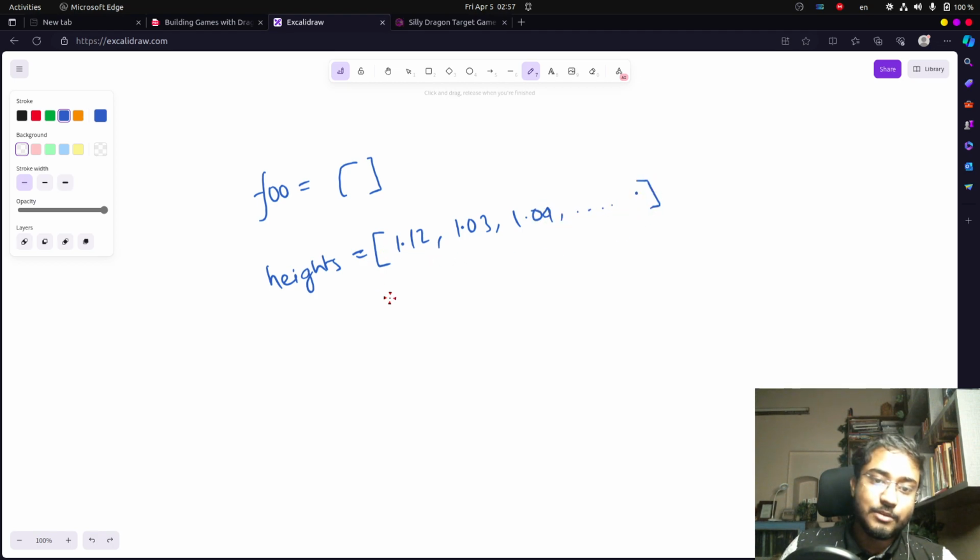Okay, so this is an array. This is a one-dimensional data structure. Everything goes in one direction, and if you want to access something, you can access it like this. Height 0 becomes 1.12. That's just equals, not assignment. This just equals 1.12. These are called indexes.